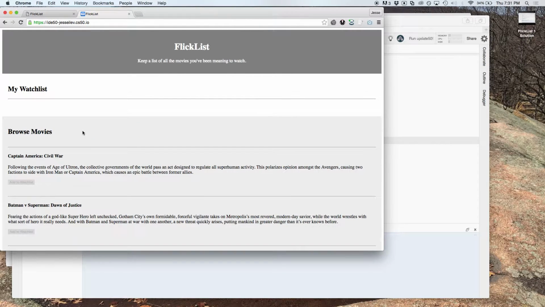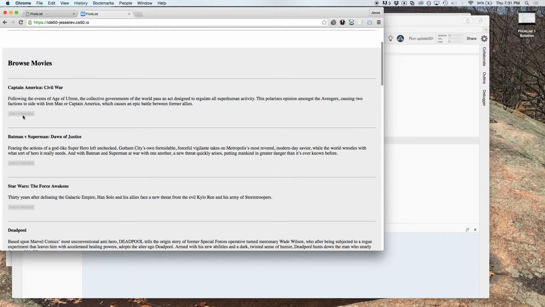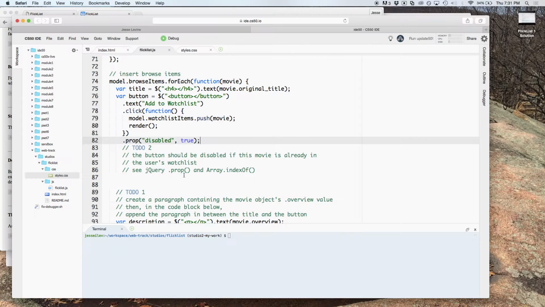If it works. Yeah. So now they're all disabled. So this is how you set the disabled property on these. So if I said false, obviously they would not be disabled. So we don't want to hard code true or false. We want this value to be dependent on whether the movie is already in the list.